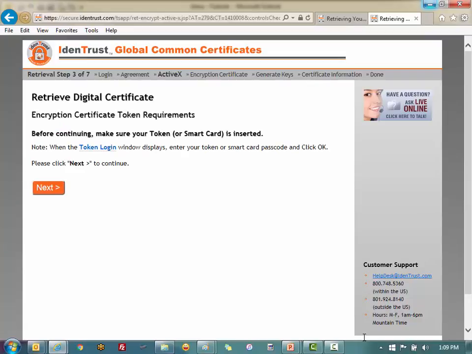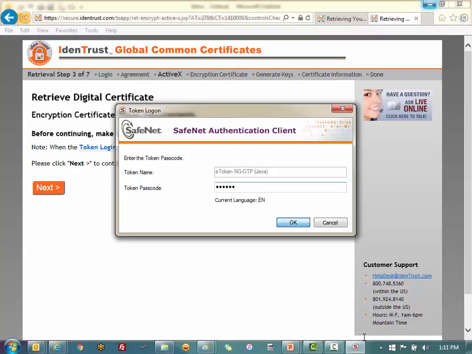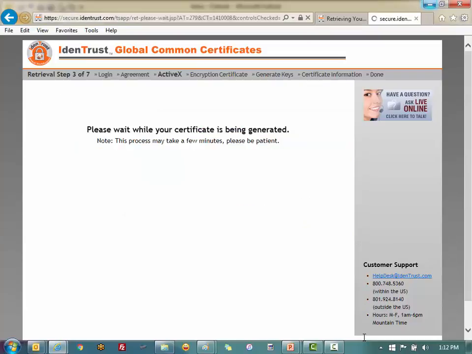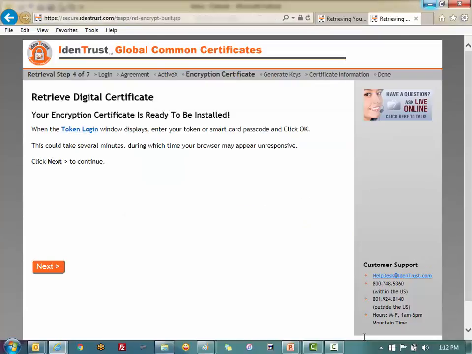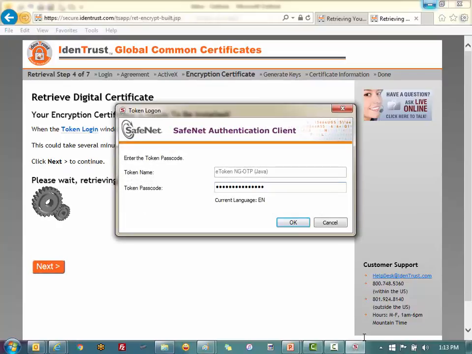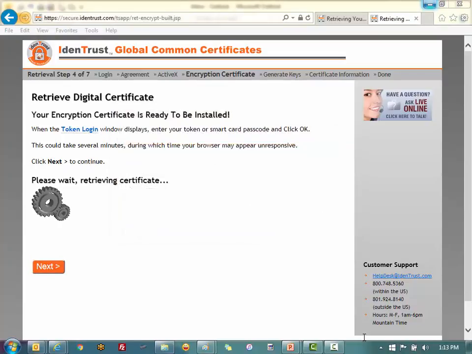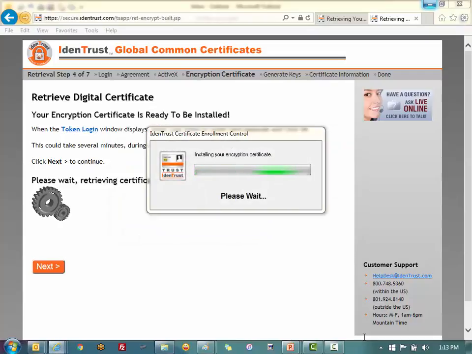Now, you're going to notice several phases seem to get repeated here. You're going to be prompted to enter your token passcode multiple times, and that of course is going to be the one that we said earlier that you don't want to forget. And what this installation is doing is synchronizing your computer and your token with your encryption certificate, which of course is linked back to your identity in the IdenTrust account, which you've authenticated through the Safenet software.